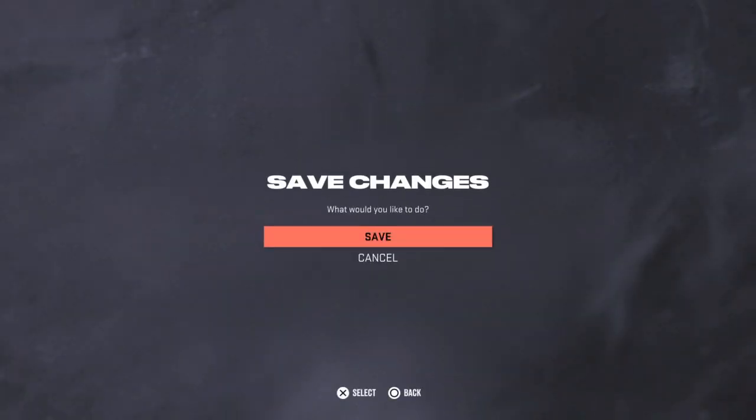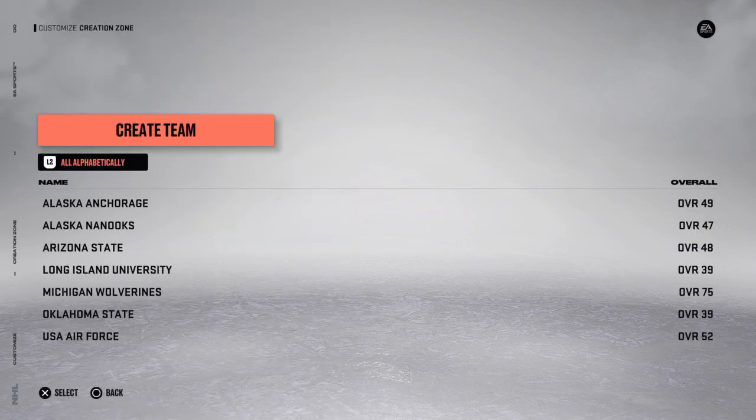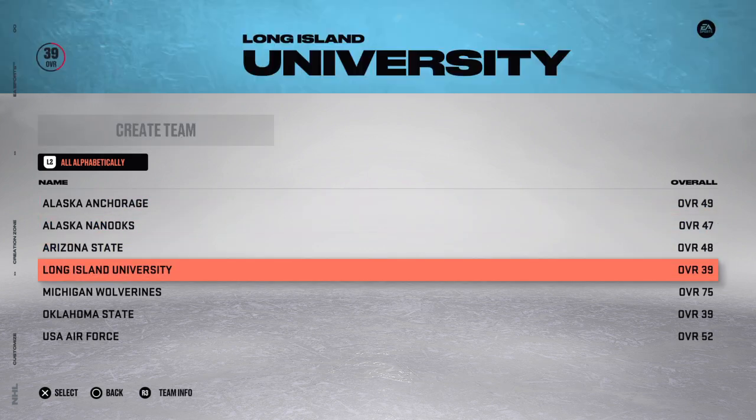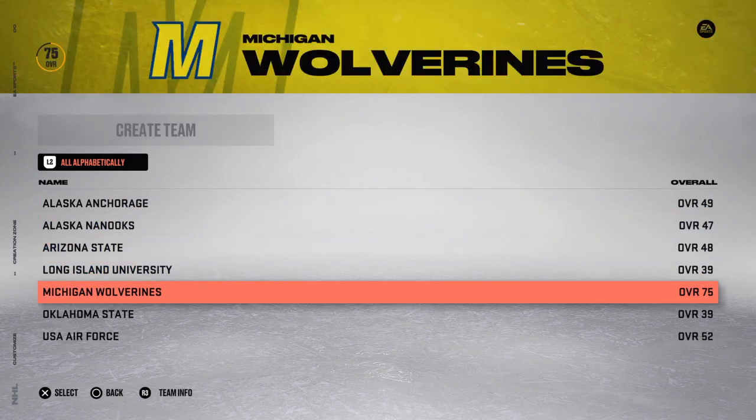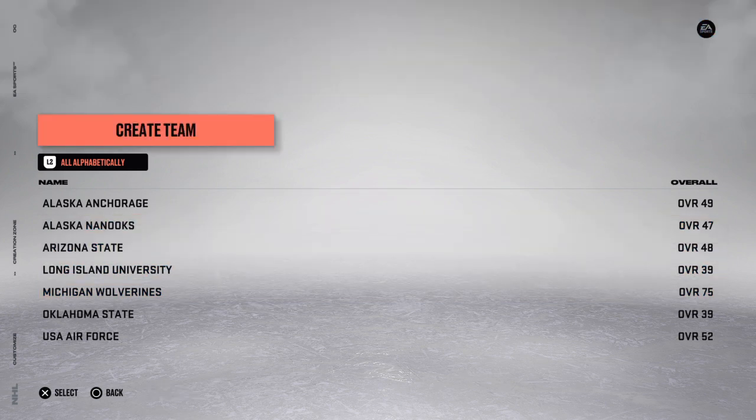So to save all that, since the roster was already in there, you won't have to add a roster. The Michigan Wolverines will be right there. And so that's how you create a team. To create a new team, you would hit this, and then you would go in and do it.